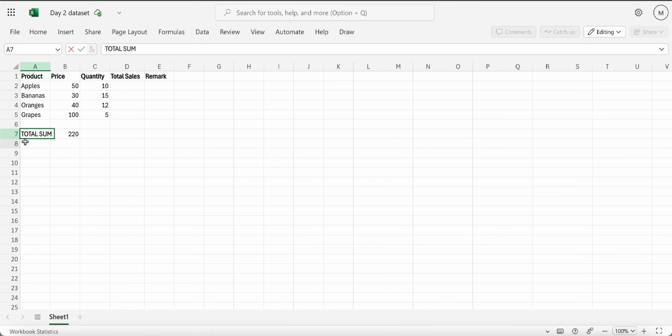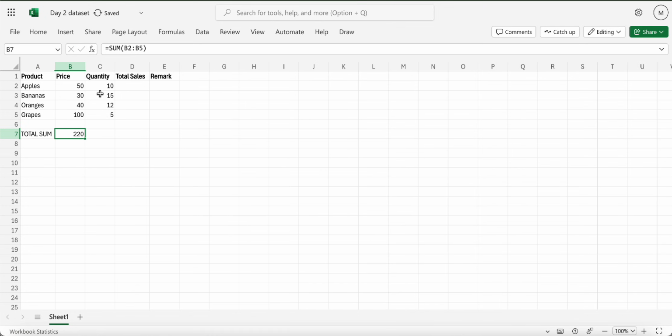Once you click on it, look at the formula bar. It's going to show you the formula that was executed there. And we can also run subtraction using the same formula. Let's say you want to subtract the price of grape from orange, 100 minus 40. We want to do 100 minus 40.